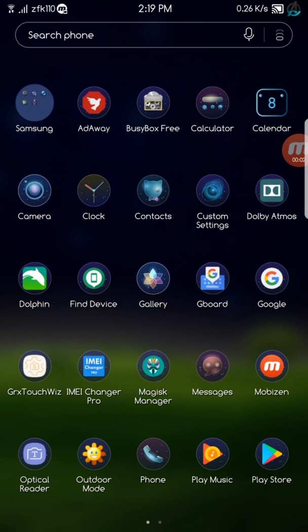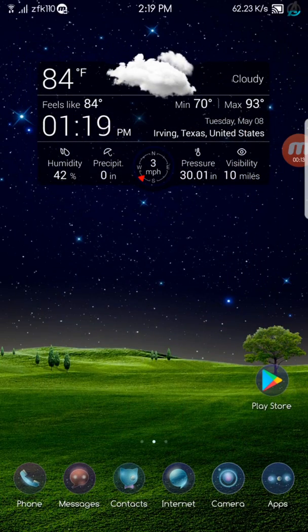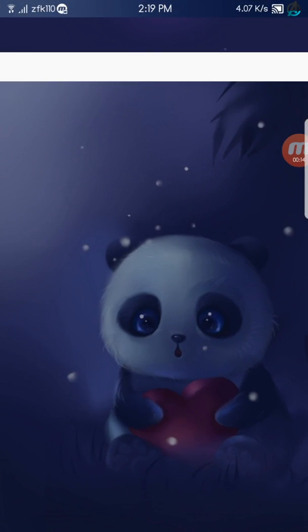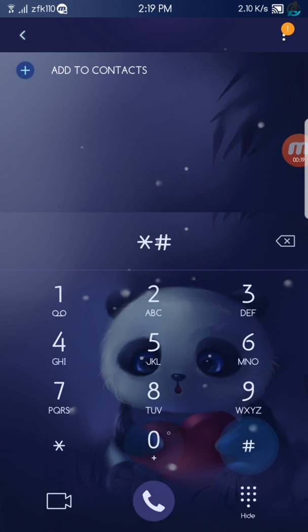Okay, I restarted one more time. So let me go and check. So now my current IMEI is something. It's saying 1 2 3 4 5 6 7. So if I want to make sure, I go to the dial pad, bring the dial pad up, and that's the command, star hashtag 06 hashtag, and this should bring it.